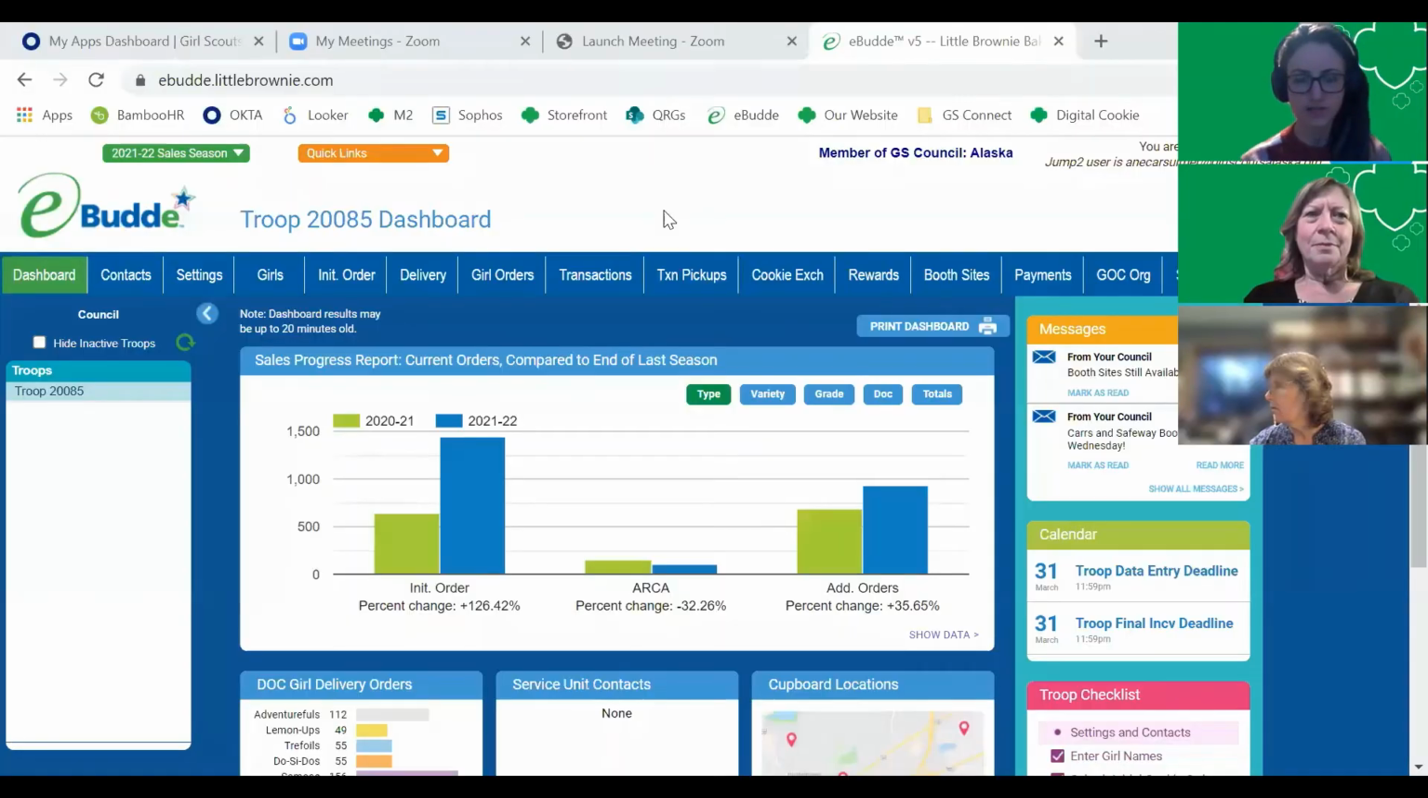Okay, I'm going to share my screen. Oh, how do I do this? There it is. I got permission from Troop 20085 to use their account as an example, because mine just doesn't look the same. My eBudde has a whole bunch more things, so it doesn't look like a troop leader's side.